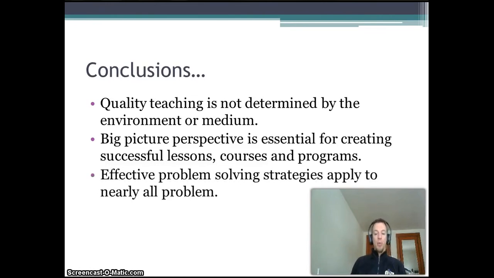Lastly, effective problem solving. No matter what the situation is, whether you are developing a course, a lesson, or a student engaged in the activity, strategies that are employed in effective problem solving span across so many different areas within education and life in general. Keeping these in mind is a significant tool when you go to approach tasks that you're challenged with.